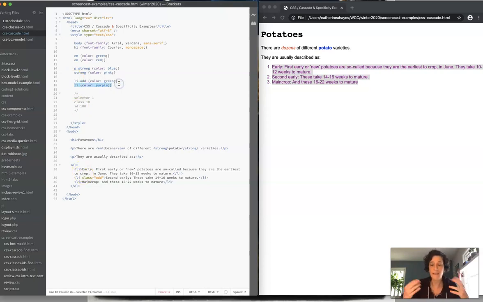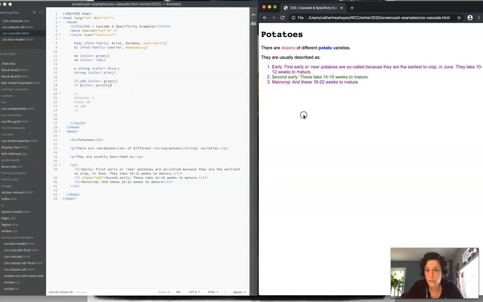This rule says every list item should have purple text. So that should theoretically apply to all 3 of these. This says for any list item with that class, make the color green. So what's going to win here? My number 1 and number 3 are purple because those don't have the odd class. The second one is green.